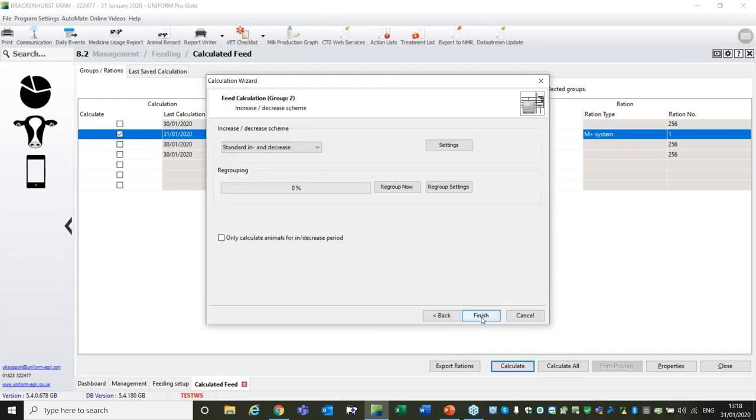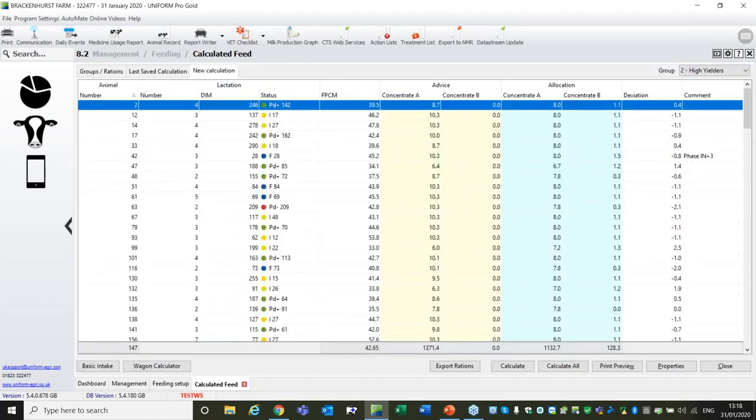Okay, we go to next, and that's it. We're good to go. We click finish, and that will calculate a revised ration for the cows in that particular group.